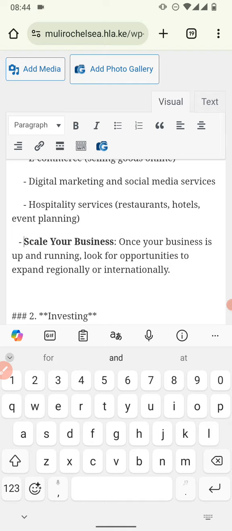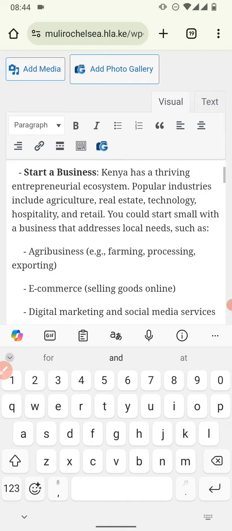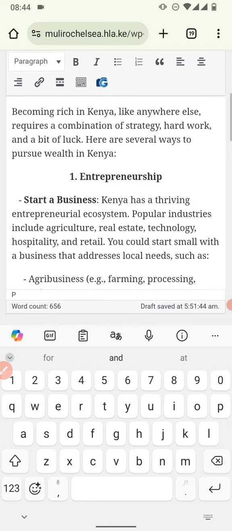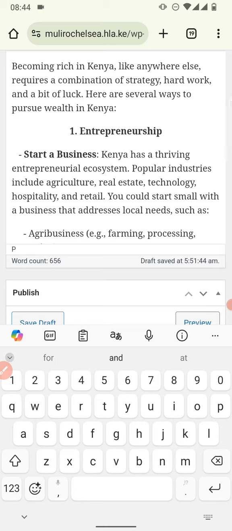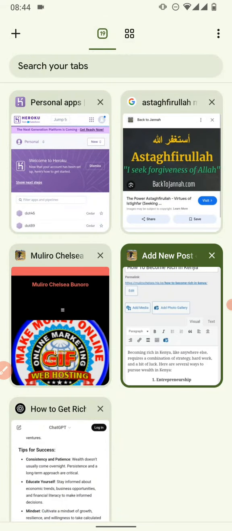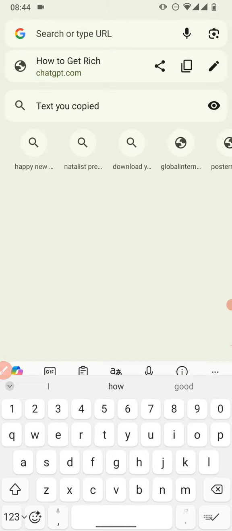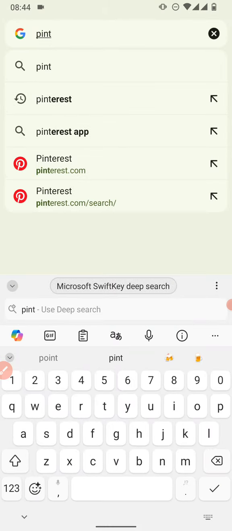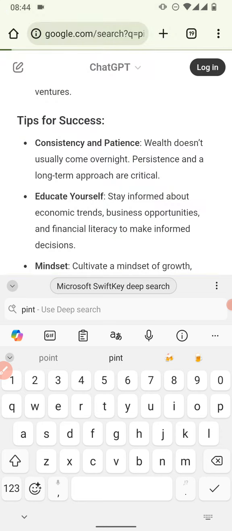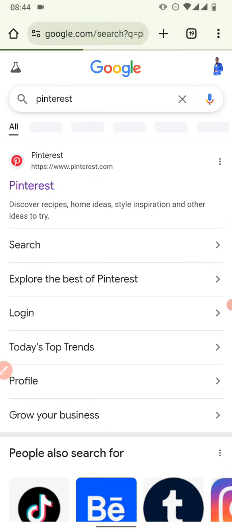If I wanted to add a photo inside this post, maybe an example, entrepreneurship. So let's say I wanted to add a photo on entrepreneurship. So let's say I'm on Google. I can go to my Chrome, or I can go to Pinterest, for example. Let's say I'm on Pinterest and then I search entrepreneurship. I'll consider using Pinterest because the photos on Pinterest are free to use.